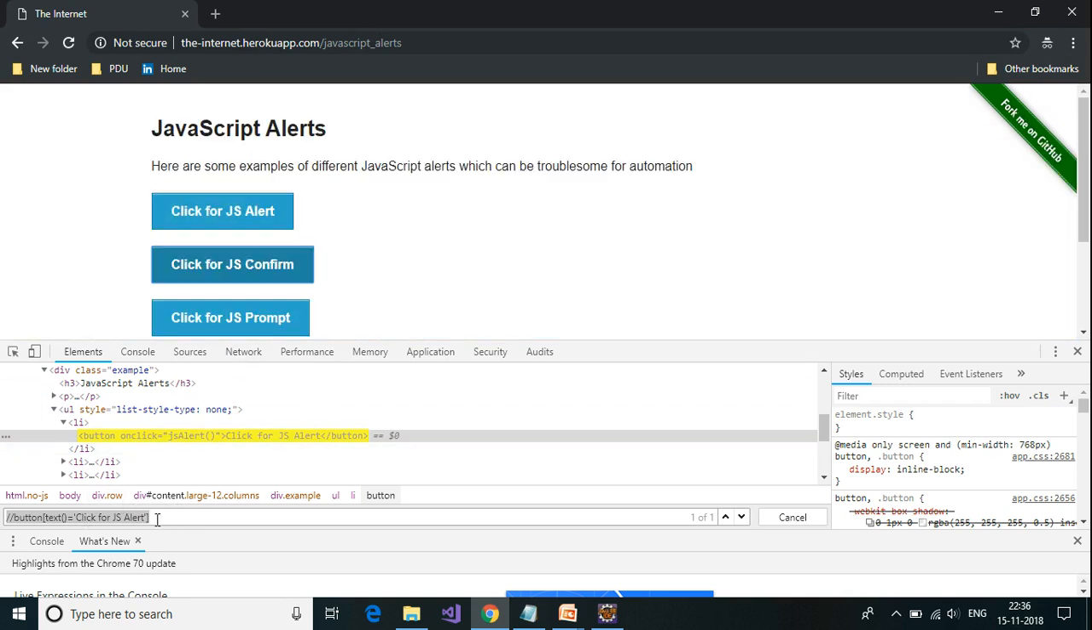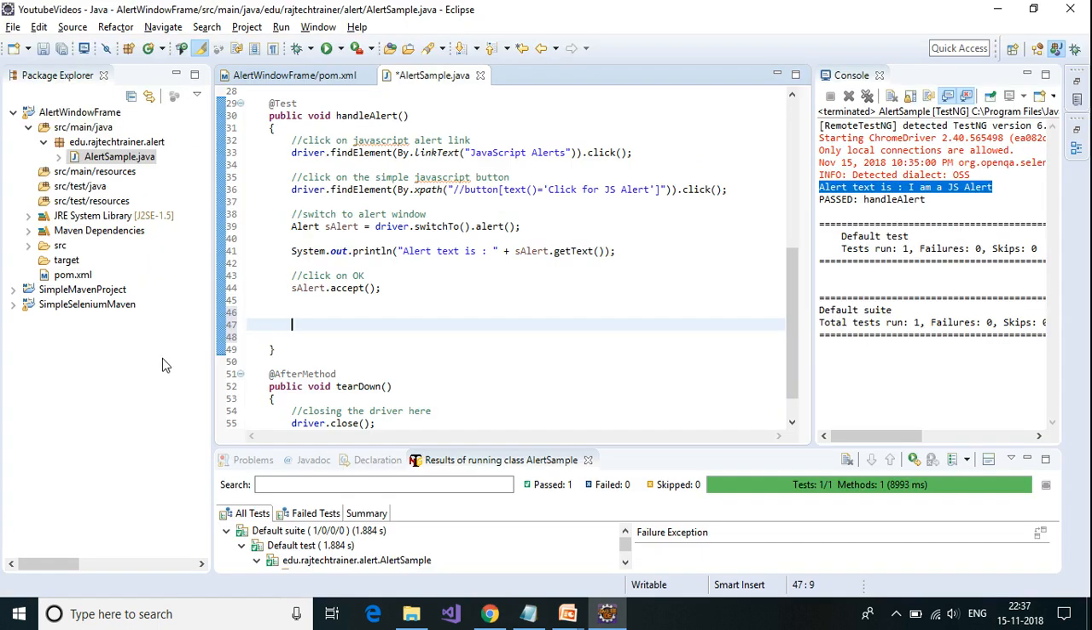To do that, I'm going to use the same, but instead of click for JS alert, it will be JS confirm. I'm going to copy this XPath and go back to the program. Now this time I'm going to click on the JS confirm button.